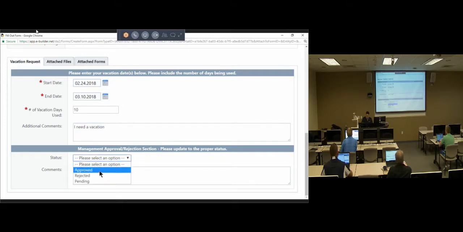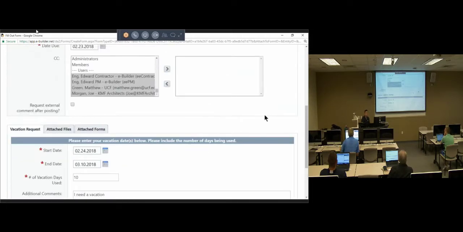Status. Well, you're not going to indicate status. So when we look at this form, it says, right here, please enter your vacation days below. Please include the number of days being used. That's for you to fill out. Management, approval, rejection, selection. Please update to the proper status. So that's not something that you would normally fill out. You could, but the person receiving this form, they're probably going to change it. So anyway, we filled out this form. Again, every form will be different.